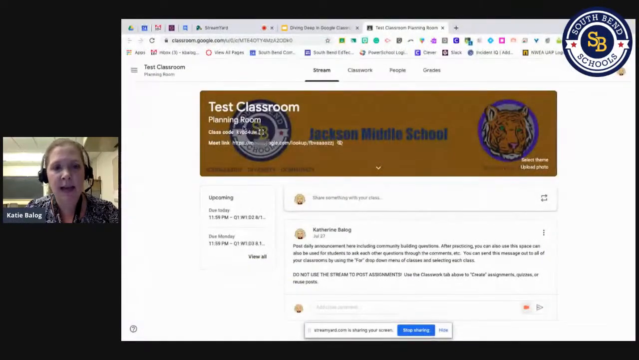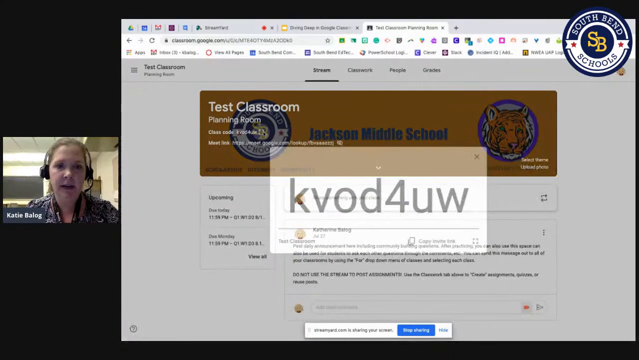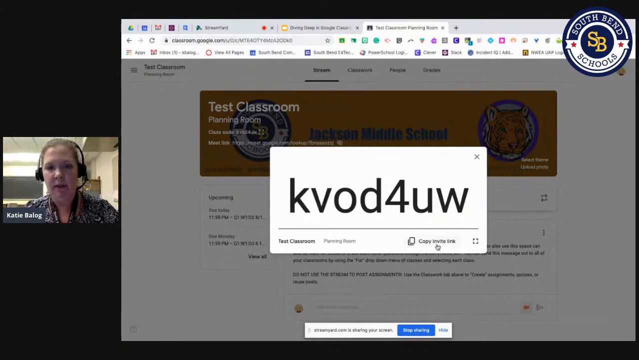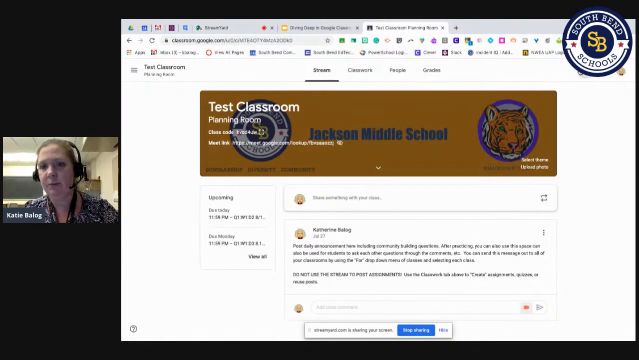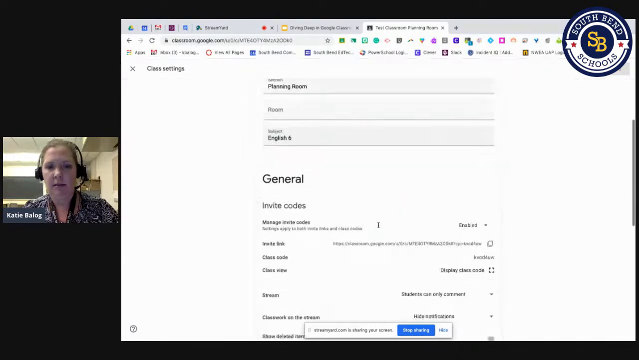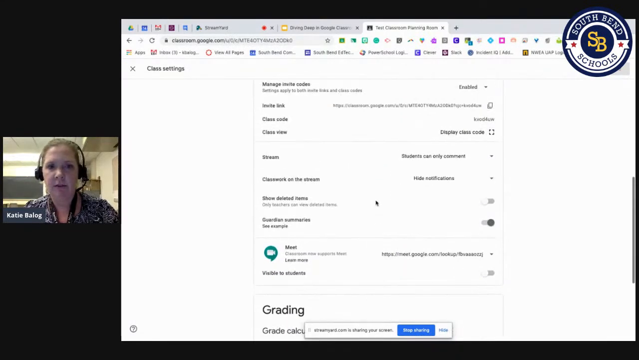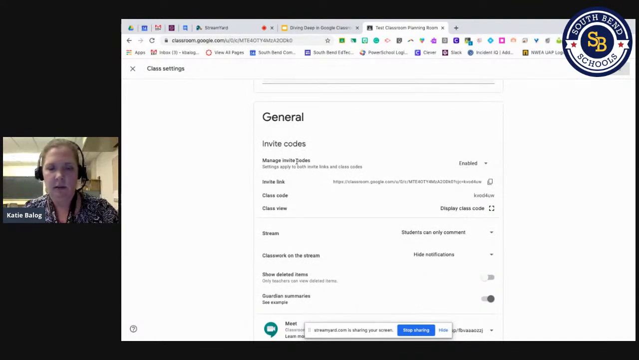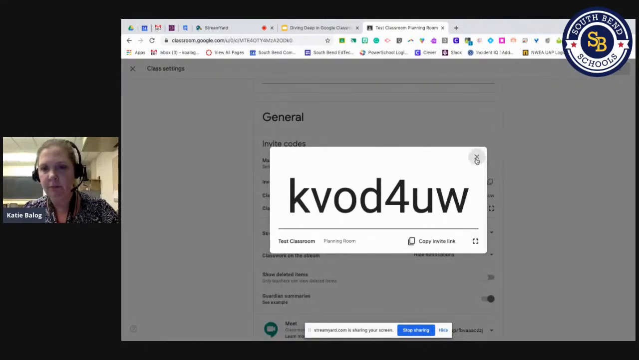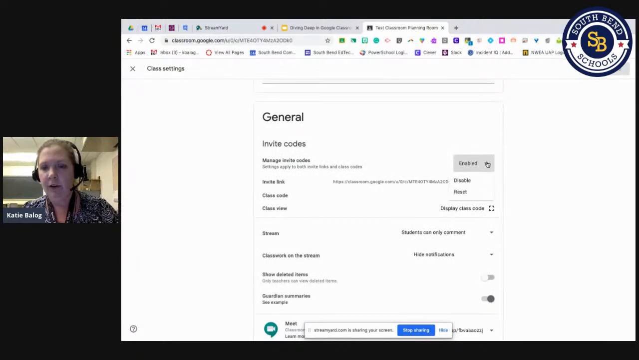So every classroom has a class code. Right here is your class code for your specific class. You can find it here. You can make it larger. You can copy the link. You can also find it here at this settings wheel right here, where we are. Down here where I was, general settings. Your class code can be displayed. It's written right here. You can display it larger again and copy it. And right here, you can enable, disable, or reset your code.